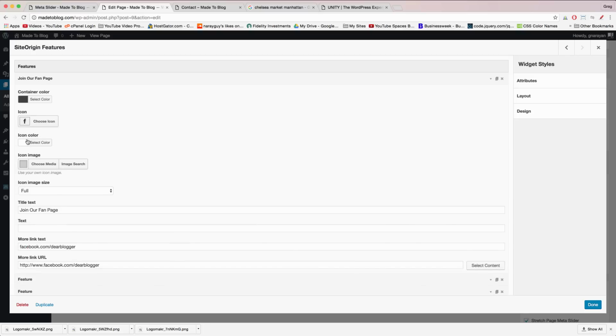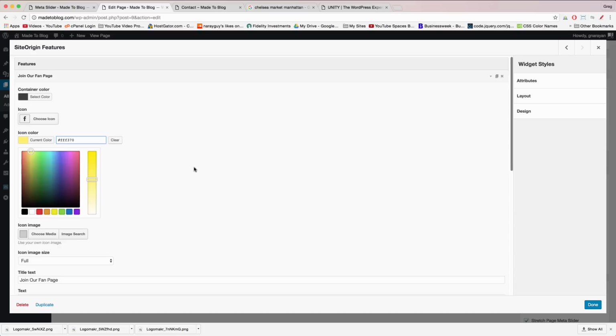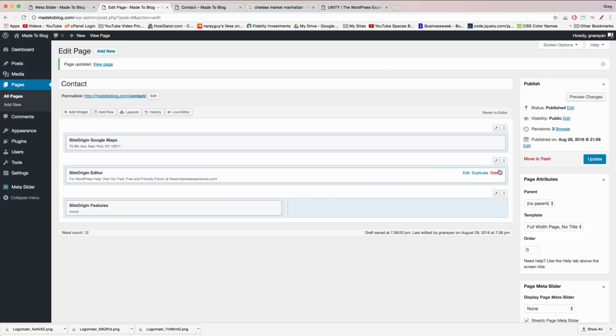Now let's select an icon color. Select color and write in that bright yellow that we're going with in the logo and in the icons around the site. And that's just a hex color of #FFF370. Alright, now I just want us to click done and update our progress, because sometimes the SiteOrigin features widget will go away if we make too many changes to it and don't save it. So update it.